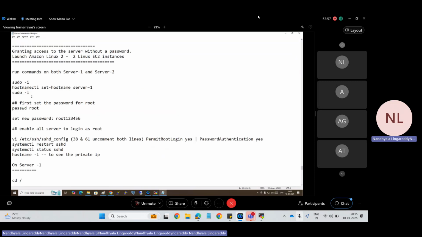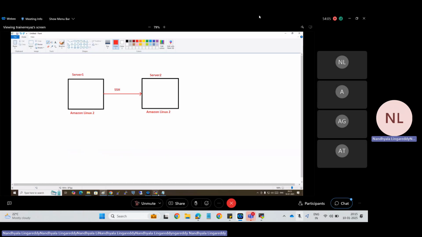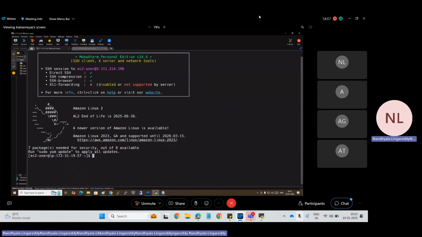For that, we need to set the host names. What is the host name of this machine at the moment? How many terminals do you have here? How many machines have connected? Two machines. So to go to the two machines, you select the first tab and the second tab. All the commands you need to run two times.